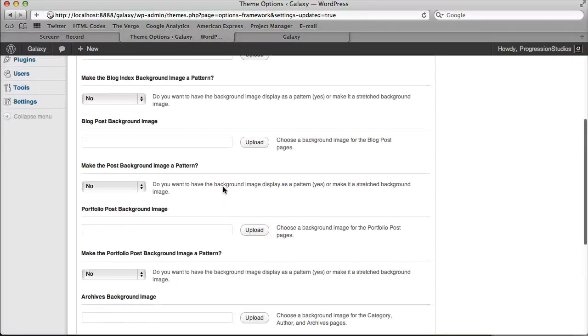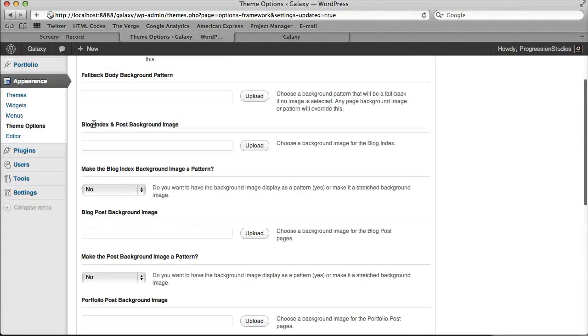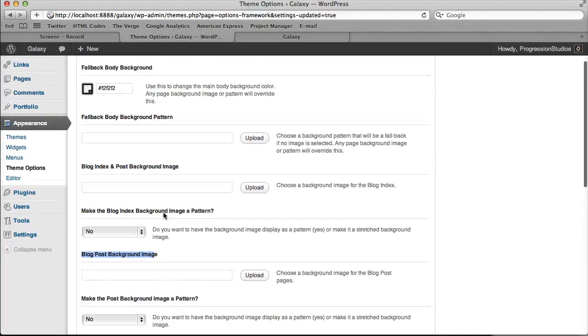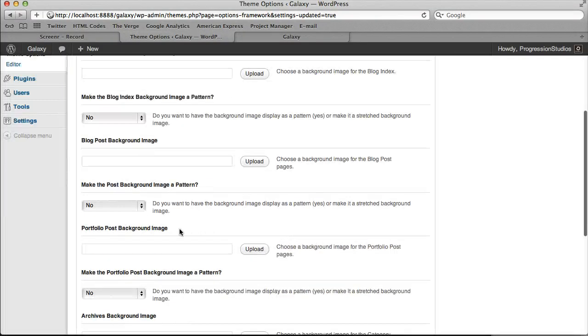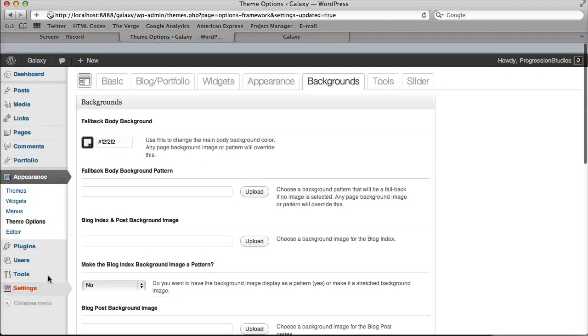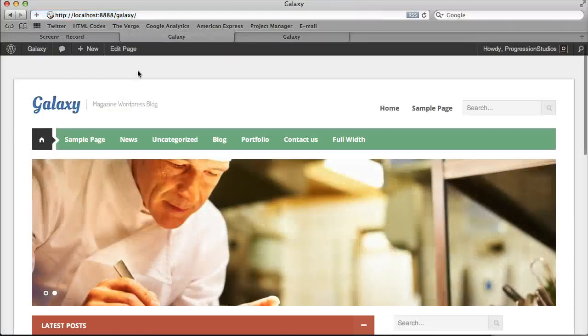For instance, our blog index background and then our blog post background should be pretty self-explanatory. You just upload an image and then you choose whether you want it to be a pattern or a stretched background. We'll get back to that. I just want to start diving in and showing you some examples.